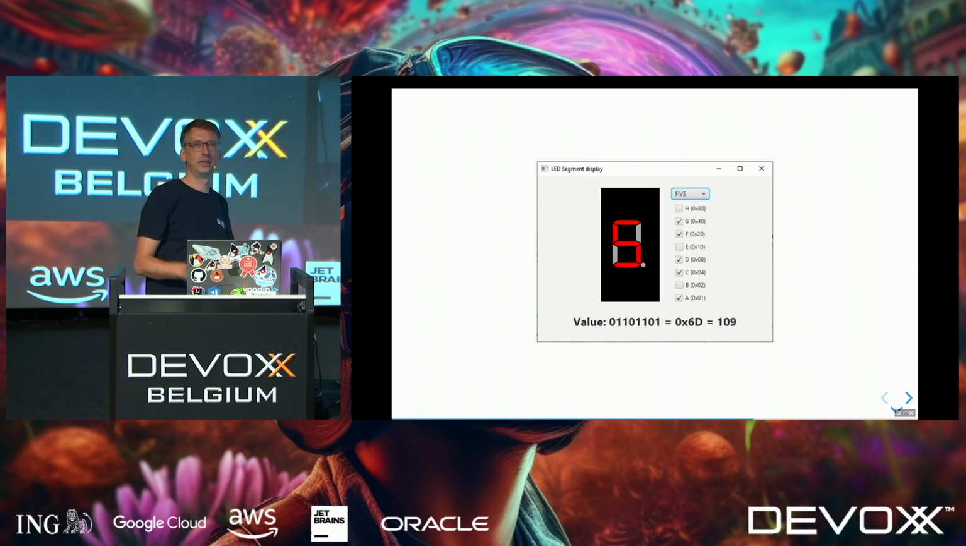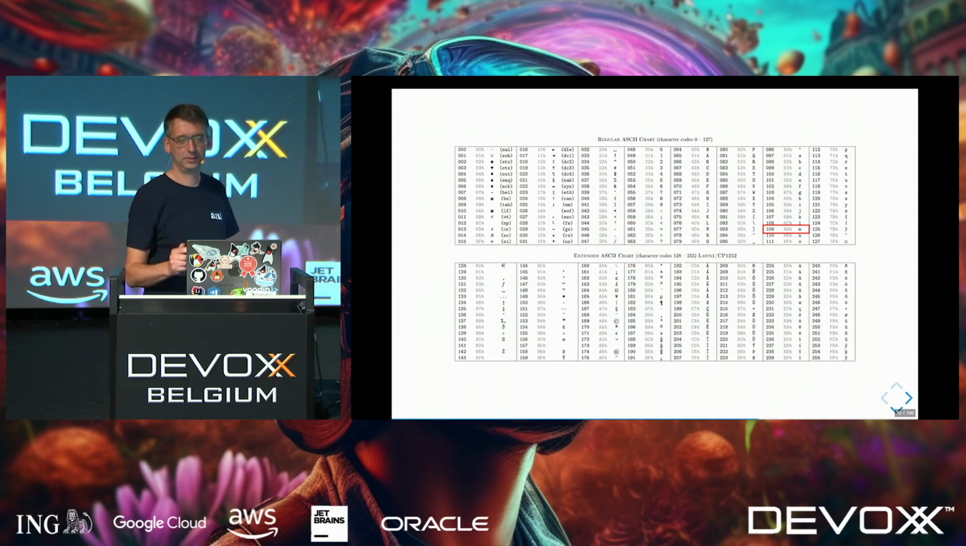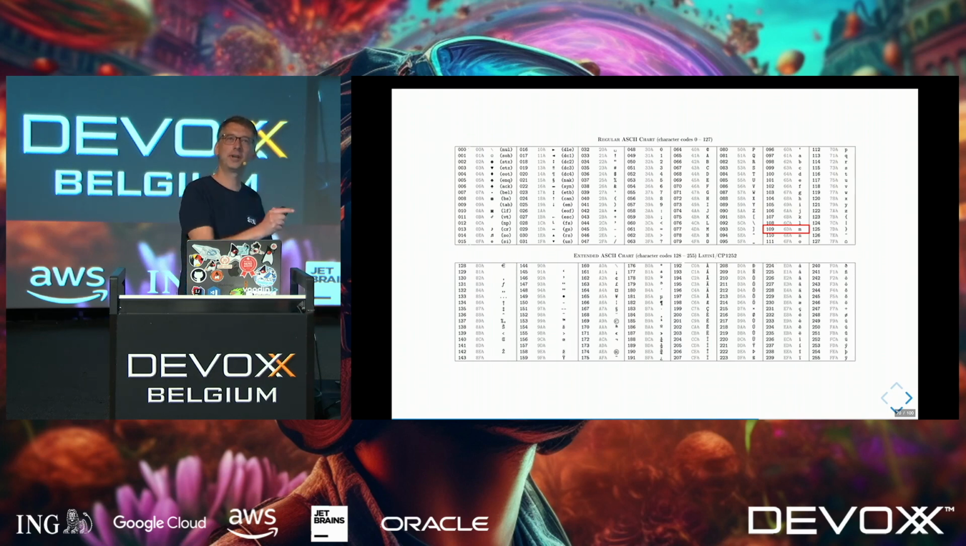(6D), 109, 1 byte. That's all we need. It's the M in this case. The M tells us everything to put a 5 on this display.